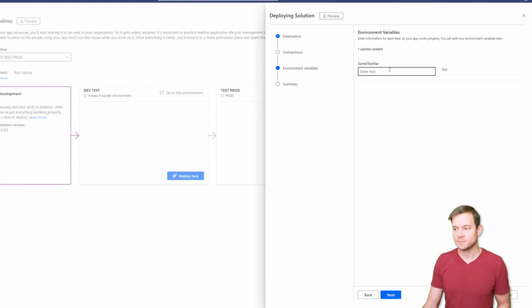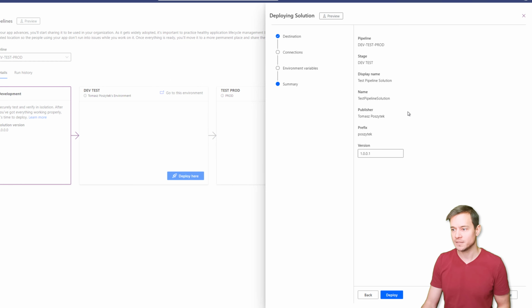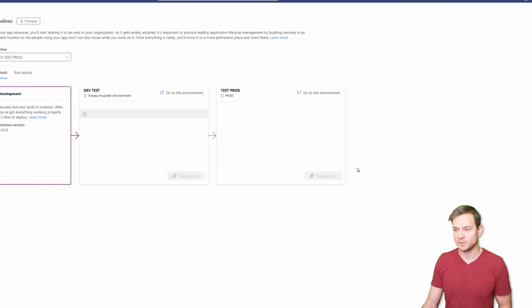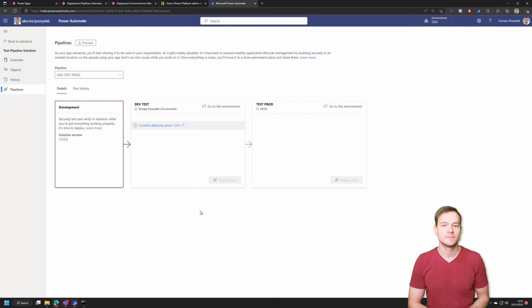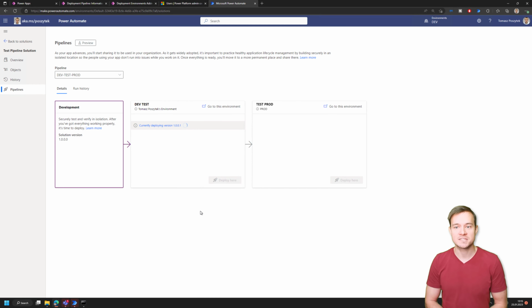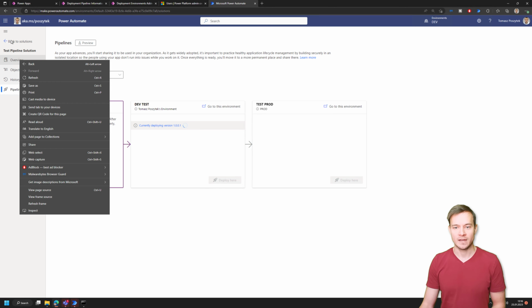And the next step is to define the value for this variable that you will use in the target environment, so in the testing environment. And then simply, once everything is complete, you can confirm it, you can hit the button deploy, and now the deployment is going to take place. It will take some time, I guess around the same amount of time as it would if you're doing that manually. So you have to export it and then import it.